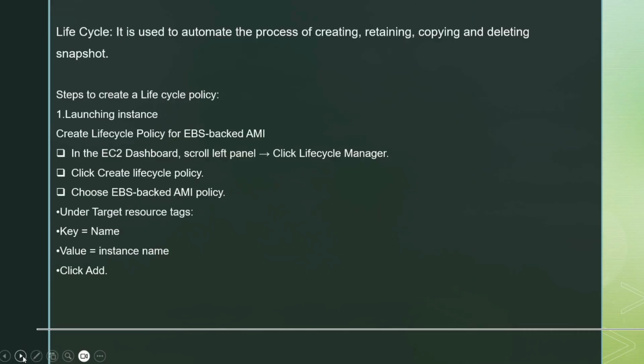So life cycle is an automation process. For example, it is used to automate the process of creating, copying, retaining and deleting the snapshot and AMI. So this process is called a life cycle policy of EBS.